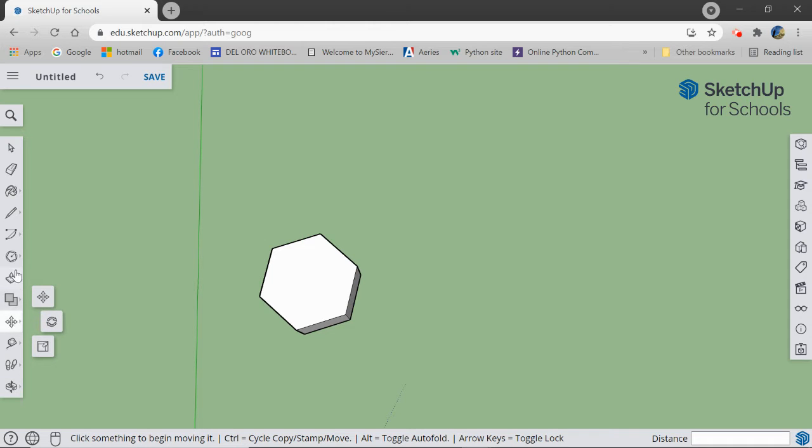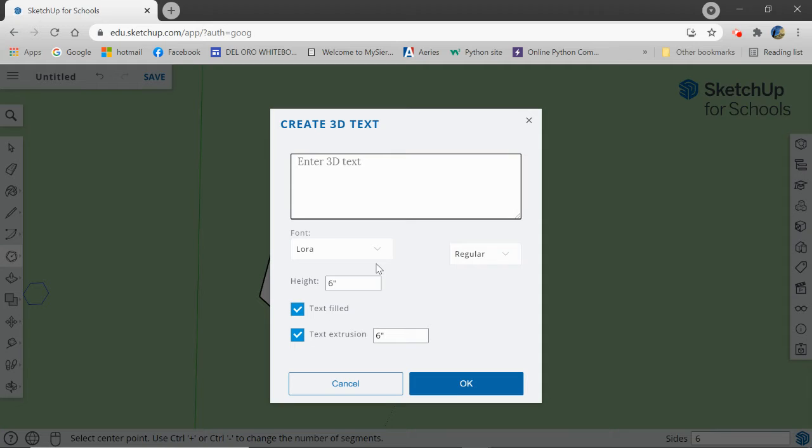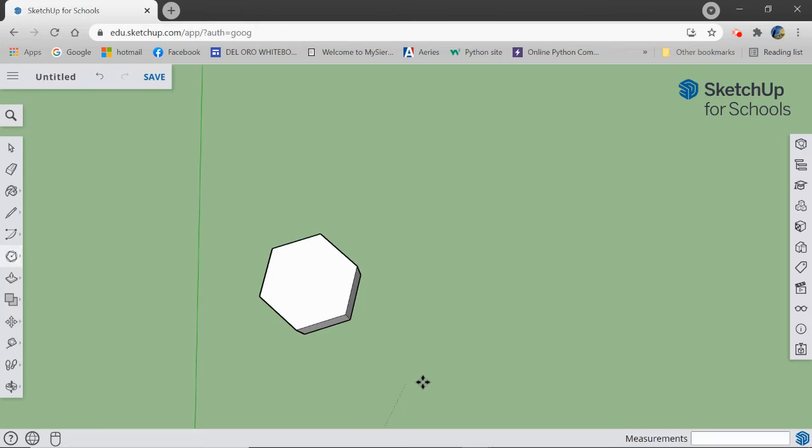So I grab, see if I can find it. There we go, the 3D text tool, and I type in my initials in all capitals. So first and last initials. You can set the height to whatever you want and the extrusion to whatever you want, because again, mine is 6 inches and 6 inches, but we can scale them if it does not work for us. So I'm going to OK. Bam, here it is.